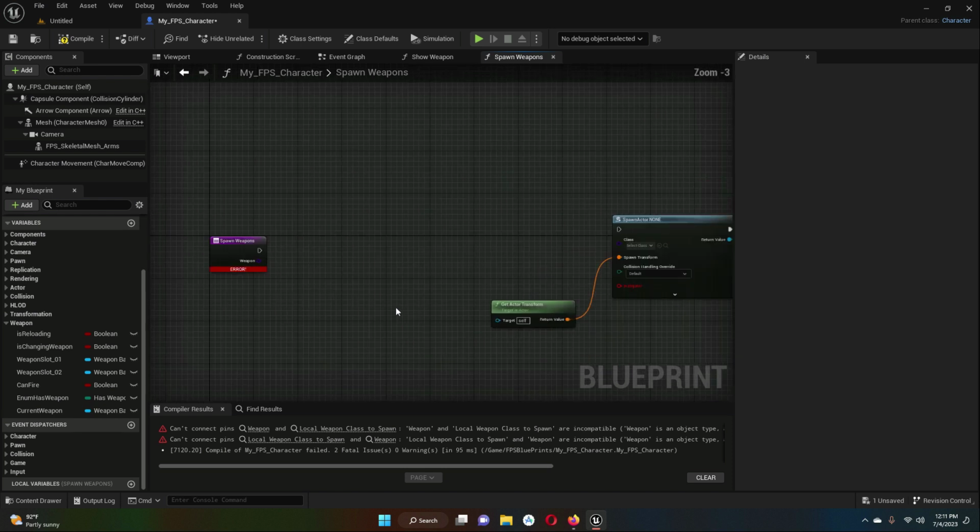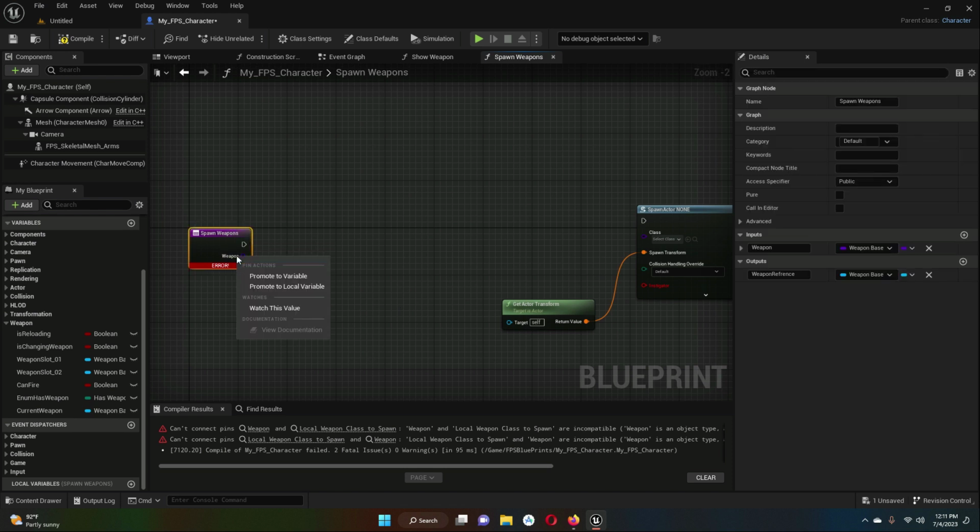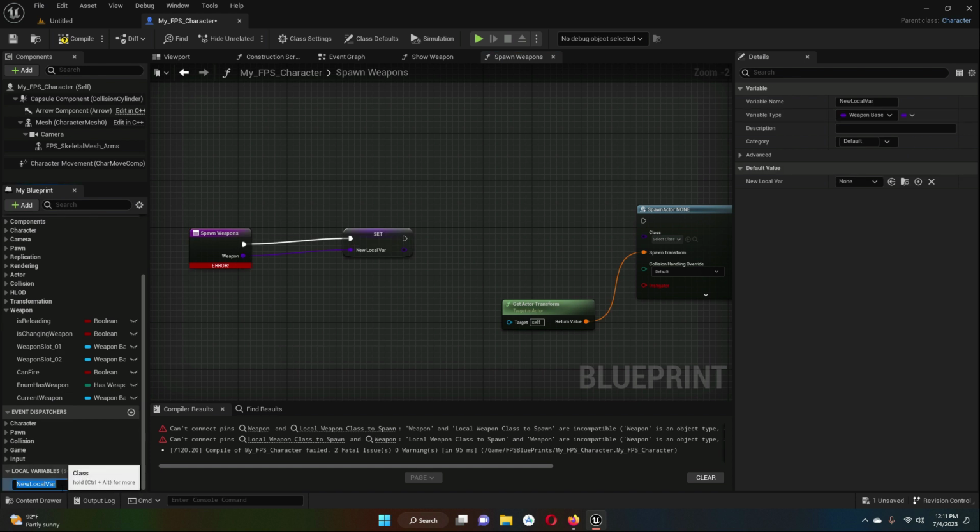Now the next thing we need to do is this spawn weapons. Right click on it and promote to local variable. The type of this is by default a class reference, weapon base class reference, which is the required, correct one. So we will now rename this back to weapon class to spawn. Okay, local weapon class to spawn. Just paste that name here, give it this same name.